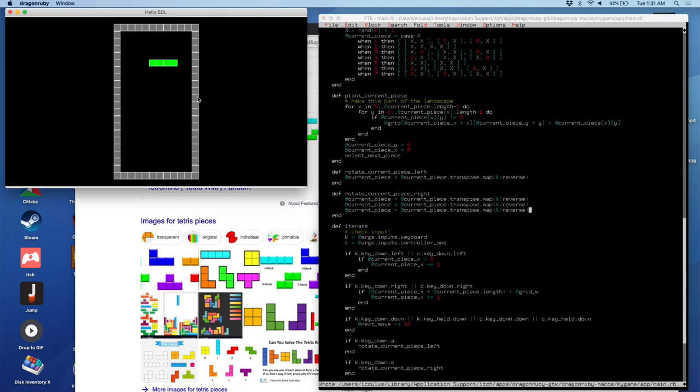So here's left. Here's right. Which doesn't look very different there. Left. Right. Left and right, left and right.